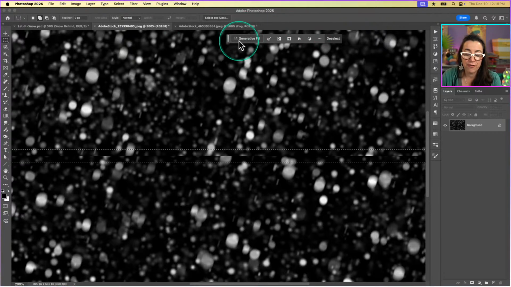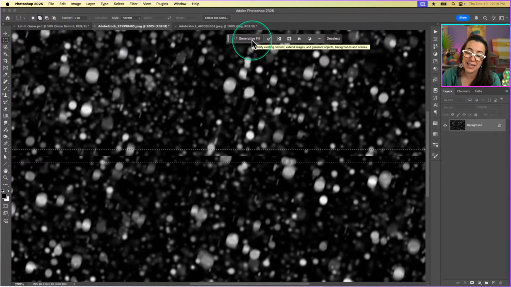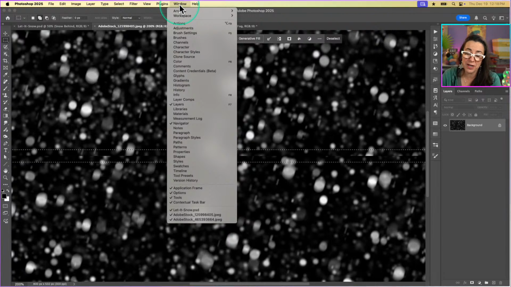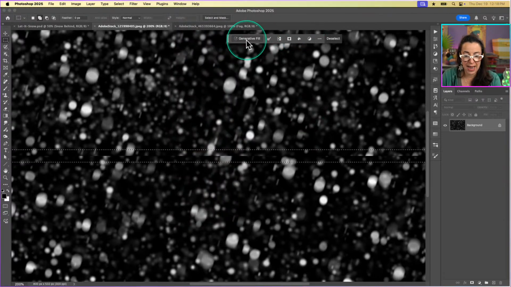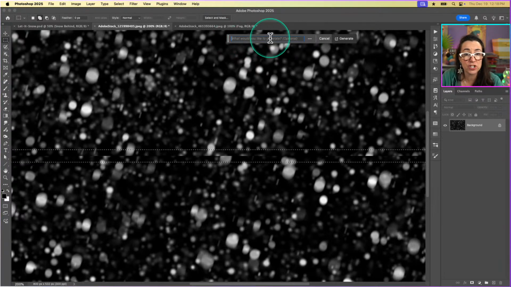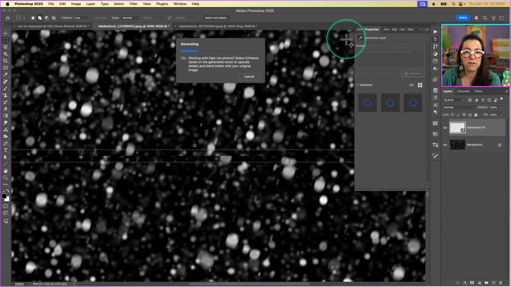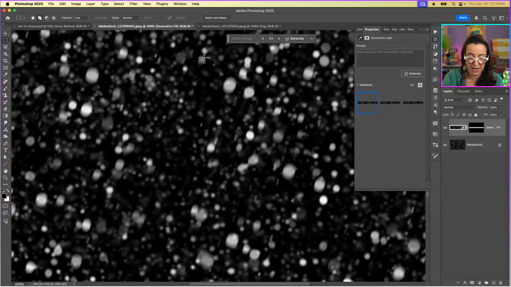And now from my contextual taskbar here, if you don't see this, you can get it from the window menu by choosing window, contextual taskbar. So I've already got it open and I'm just going to click generative fill and I'm going to leave the prompt totally blank and I'll just click generate. And now Photoshop, you can see it running over here. It is just processing this image and deciding how to best fill in that area.